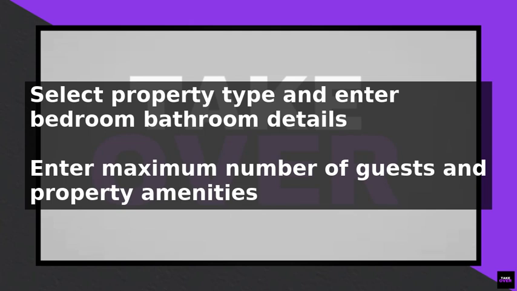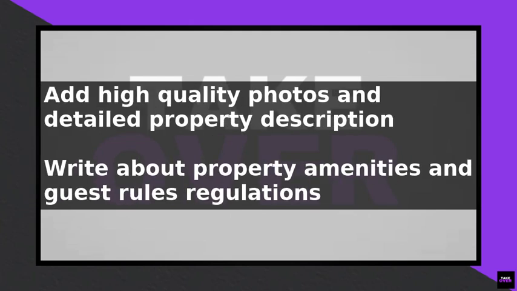Add high-quality photos of your property, including the exterior, interior, and any notable features such as a pool or hot tub. You should also write a detailed description of your property, including its amenities and any rules or regulations that guests need to follow. Set your nightly rate and any additional fees, such as a cleaning fee or pet fee.